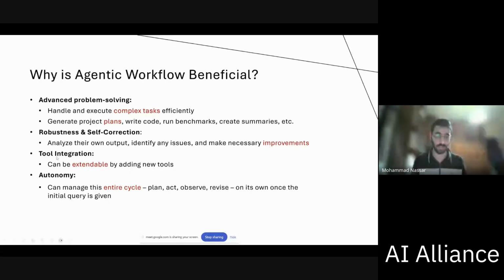Third, tool integration, which is the main thing in agents, because tools give the agent the ability to interact with the outside world, or the outside environment. It also helps the agent to be extendable, because we can add more tools to the agent, and this will add more capabilities to the agent.